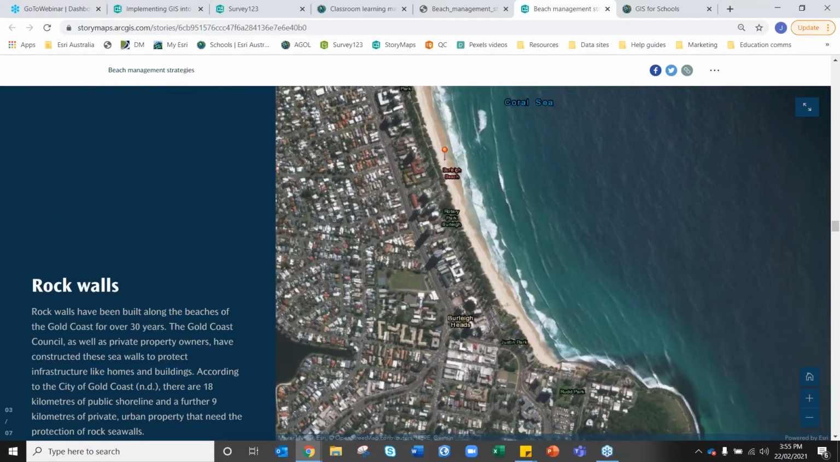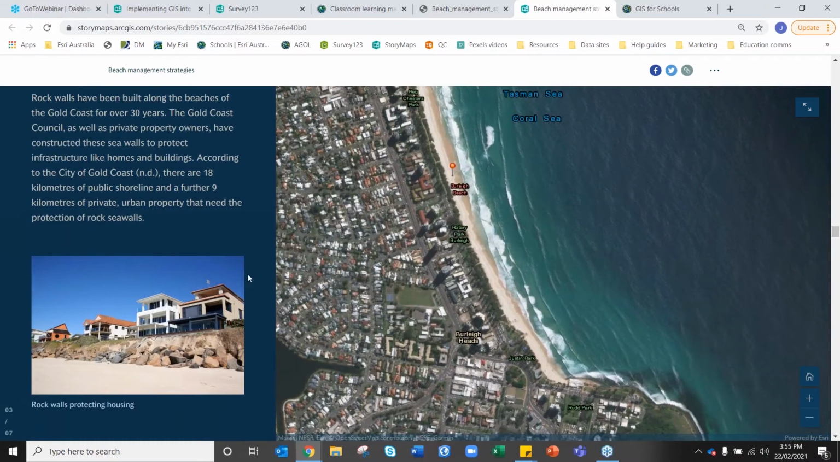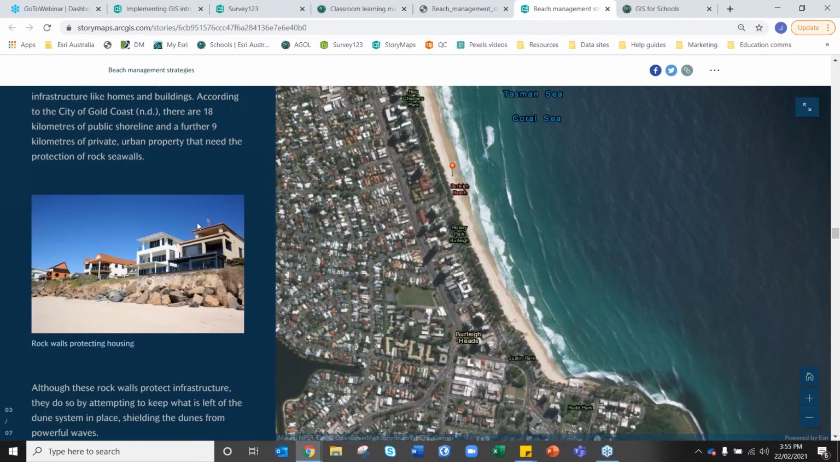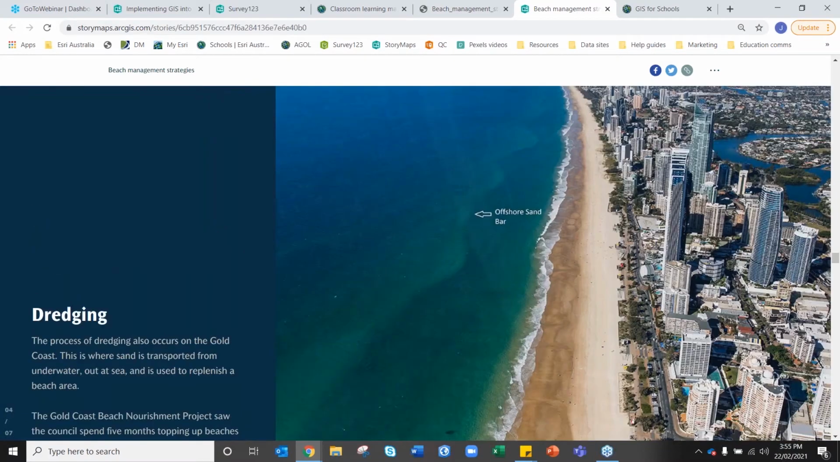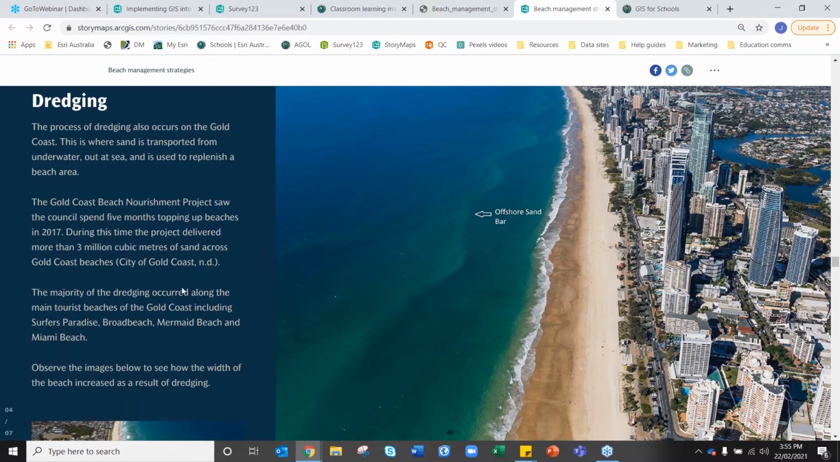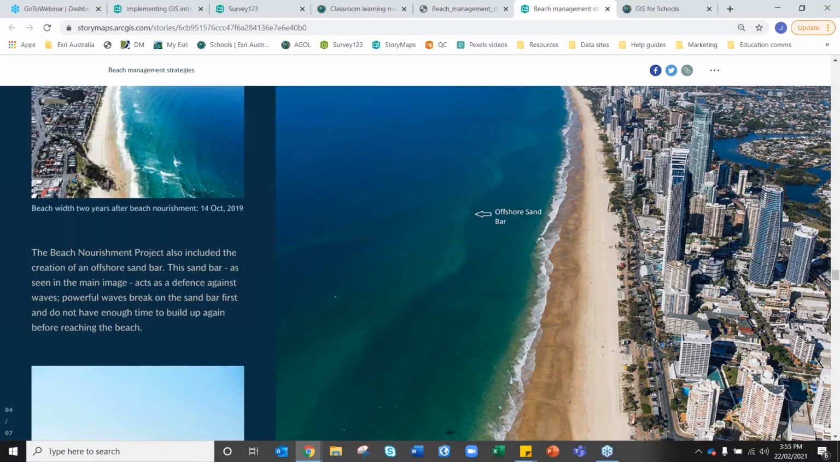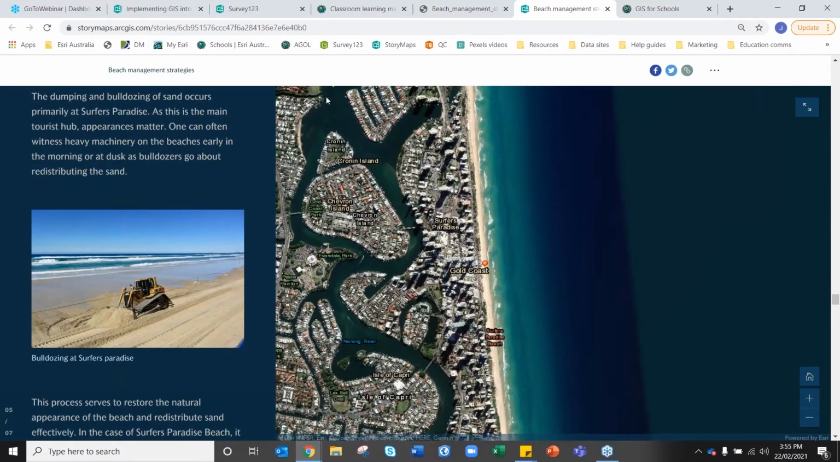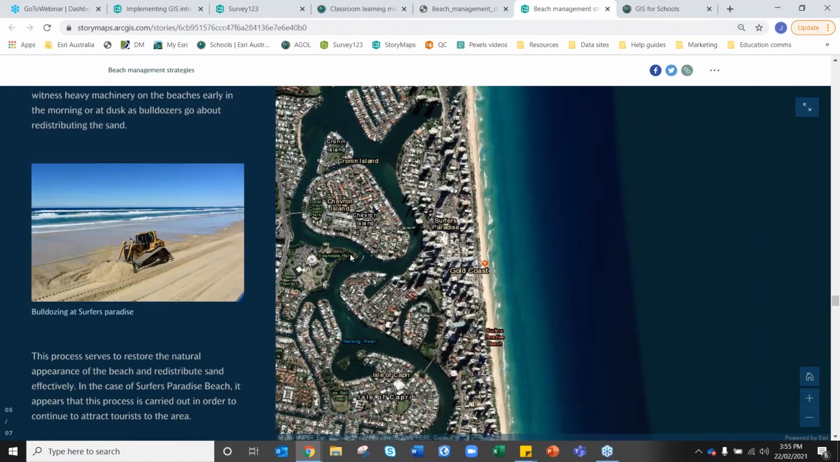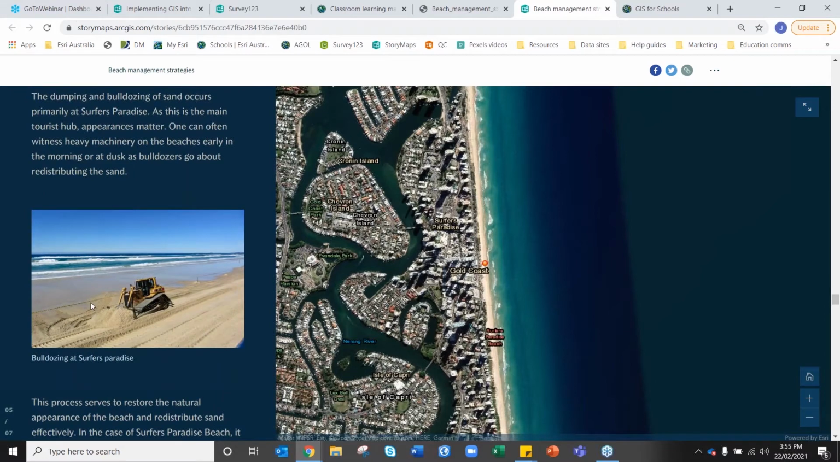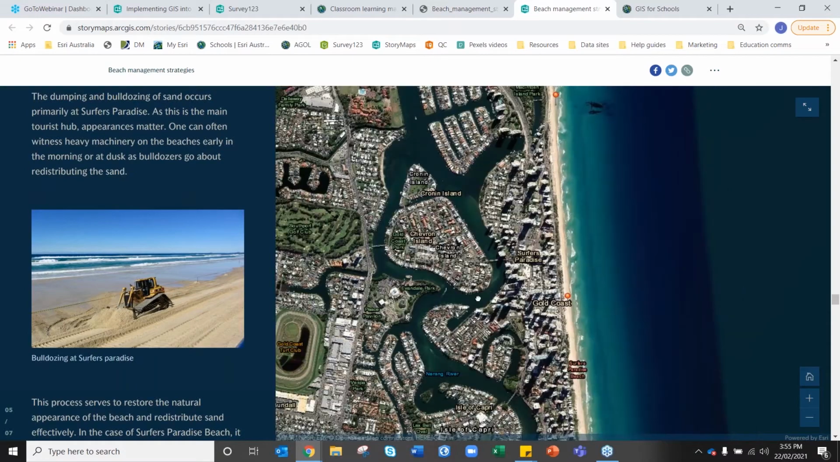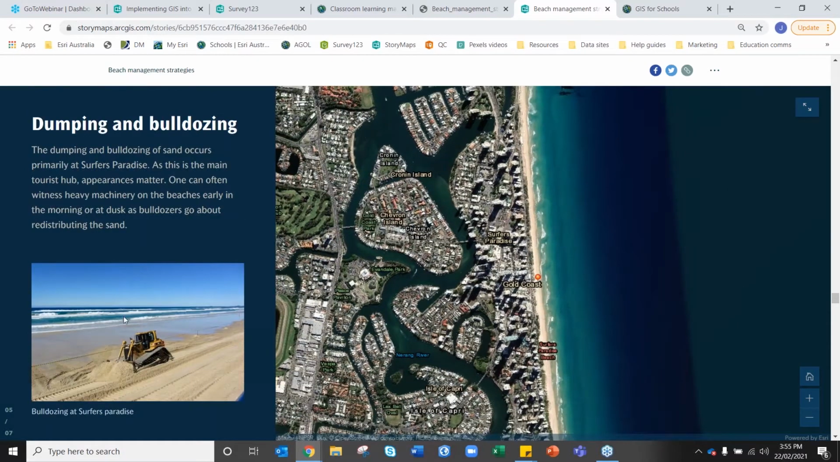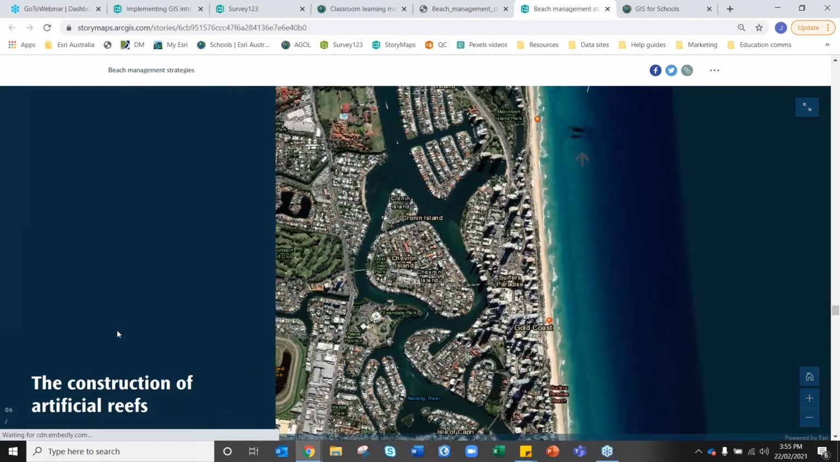And you just essentially go through rock walls at Burleigh. So the map just moves with the content. Dredging, so we can see some of the effects of dredging, and dumping and bulldozing. So it's just exploring different parts on the map and different strategies. But this is an example of geospatial technologies used really, really simply. So a lot of the content would be content you're teaching anyway in class, but we've added a little bit of a map element so that we can explore these strategies a little bit closer.